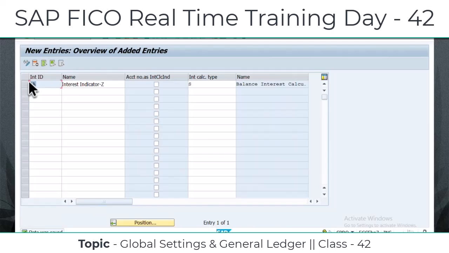I just created the interest indicator and specified what type of interest calculation it is going to be used for. We have two types of interest calculation: one is balance interest, another one is item interest. In this case, I have selected balance interest. That's it. Simple.